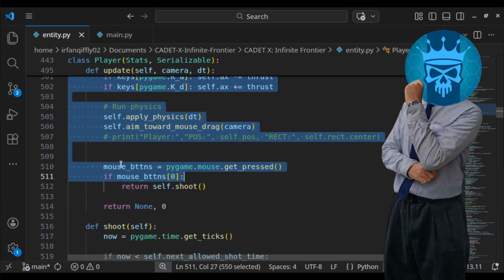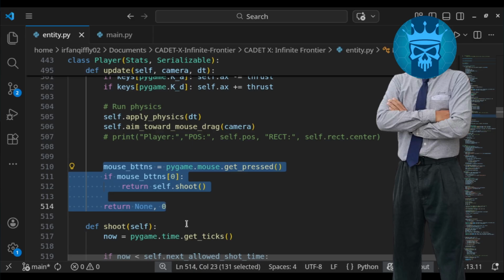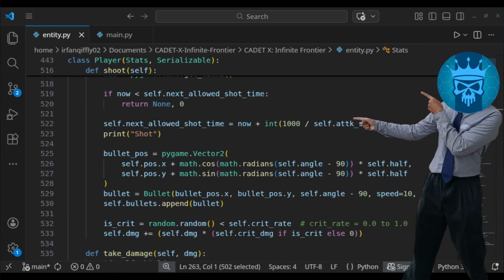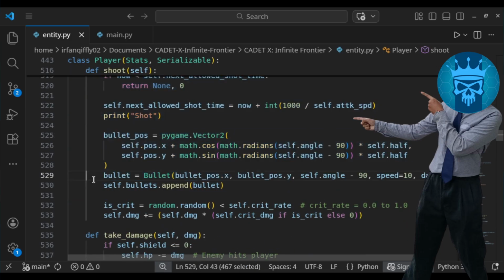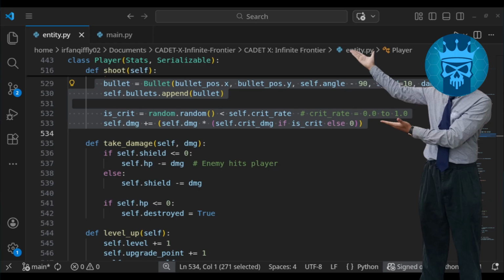Then the apply physics function will be called. This function also handles simple shooting logic, where the player clicks on the left mouse button. We call the shoot function and create bullets, just as this code shows. I also added a simple damage calculation.